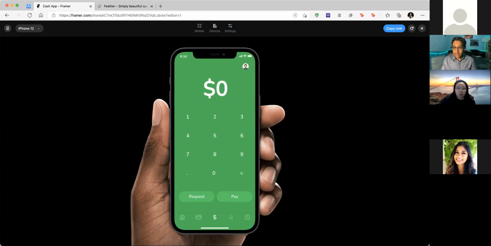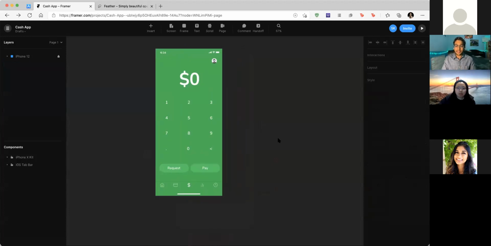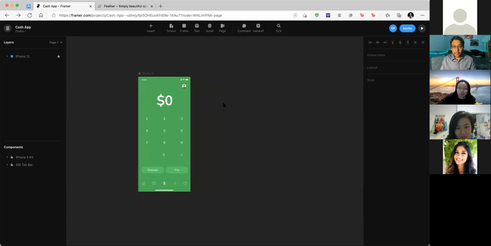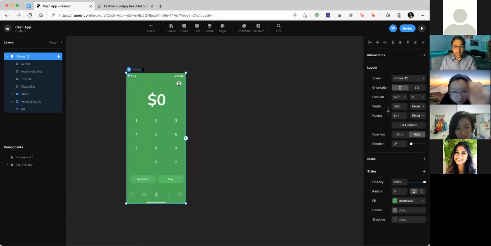So yeah, the hand, Noor, it's pretty cool. Yeah, so I feel like Framer has these really cool features that for some reason other design tools haven't adopted, but it makes prototyping that much more fun. So yeah, we're gonna get started with creating a profile screen.